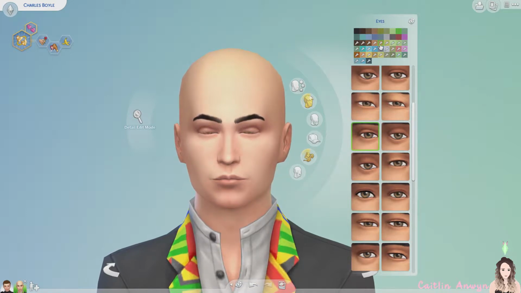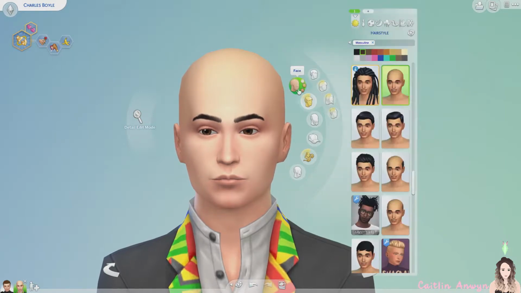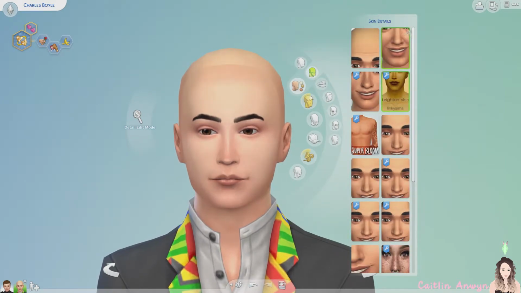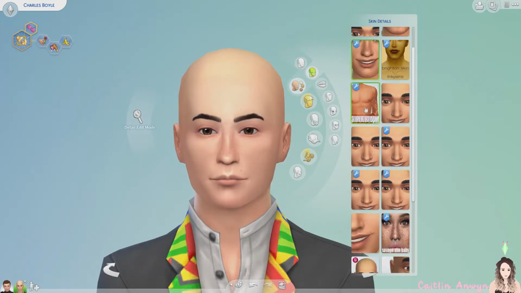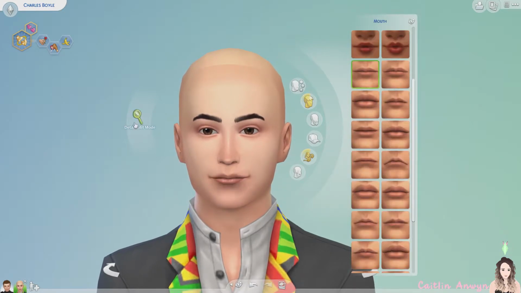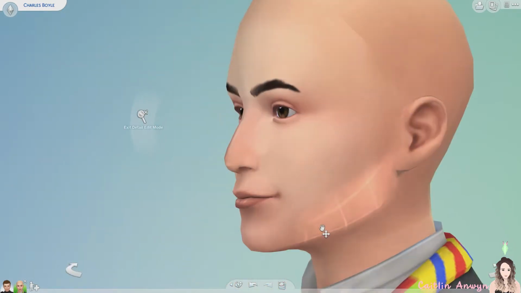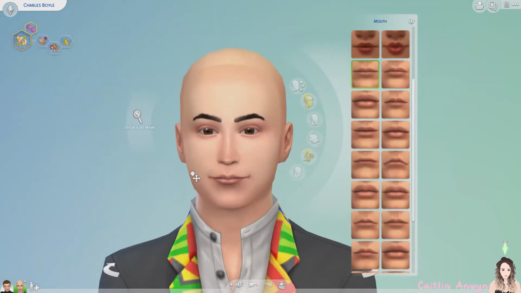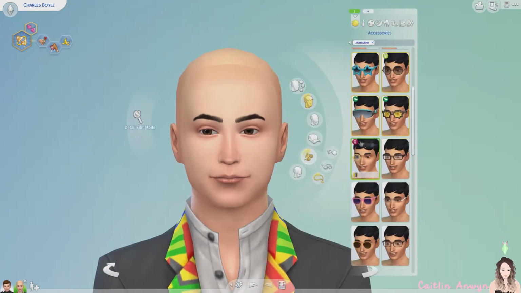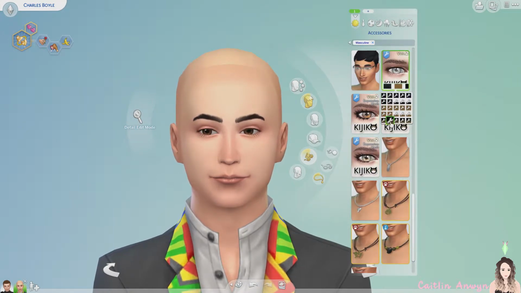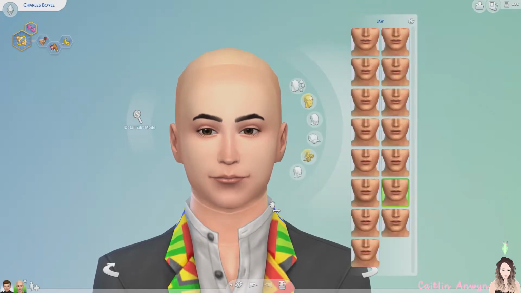So I'm just making Charles's face now. Sorting out his skin tones. Let me know if you know of any other skin tones that I can download into my game. Make suggestions either in the comments or on any of my socials, because I really struggled with skin tones a lot, figuring out which skin tones sort of match to my sims.